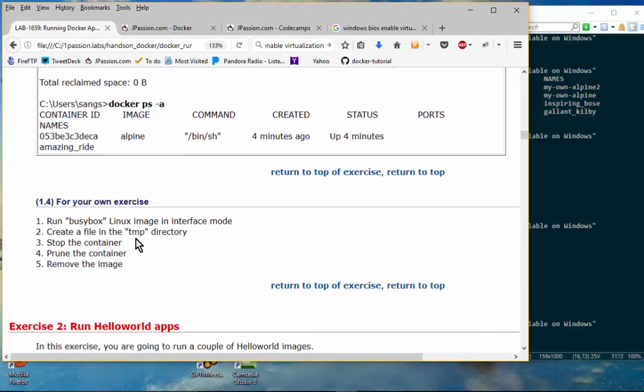Okay, so for your own exercise, I want you to run a BusyBox Linux image in interactive mode, create a file in the temp directory, and then stop the container, prune the container, and remove that image.